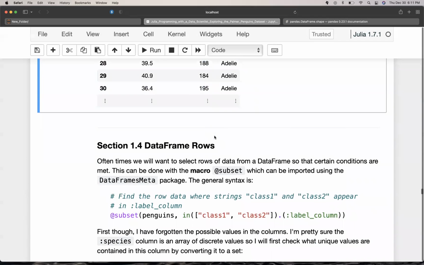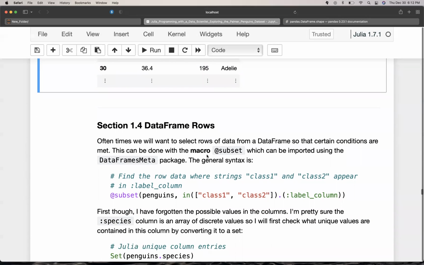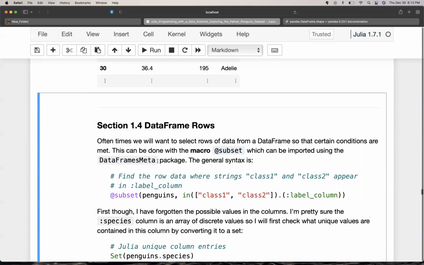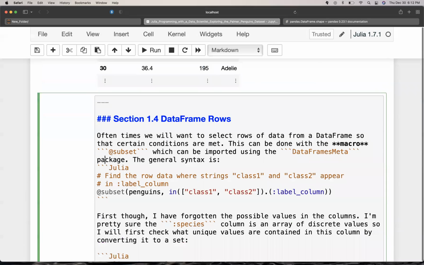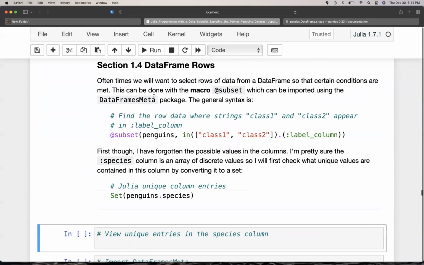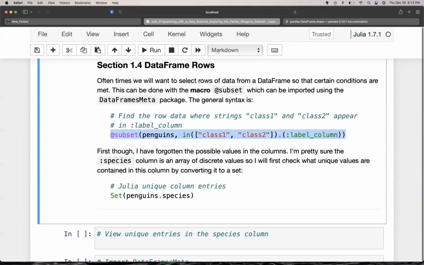Next up are rows. So many times we're going to want to select a subset of rows from our data frame according to some entry in that row satisfying a given condition. And the way that we're going to do this is by using the macro @subset, which is a function that was imported when we typed using DataFramesMeta earlier. And here is the exact syntax. So we call the macro and then pass in our data frame. And then we want to check which rows are in either one of these entries.